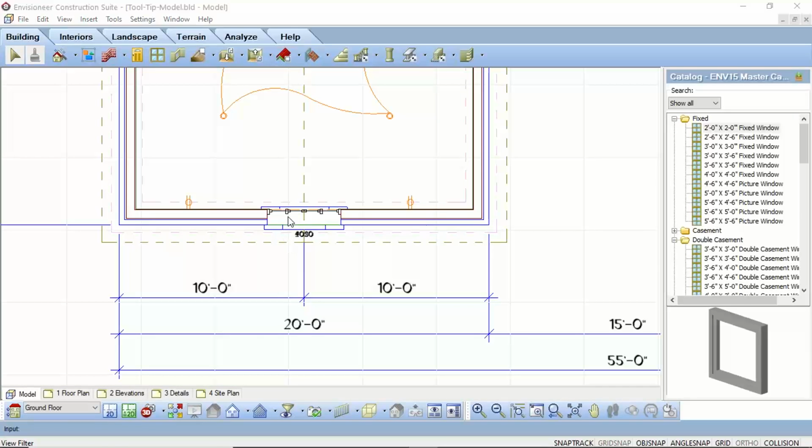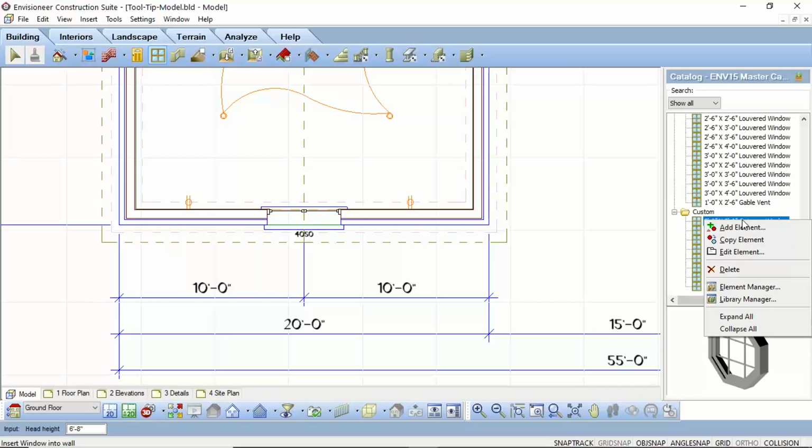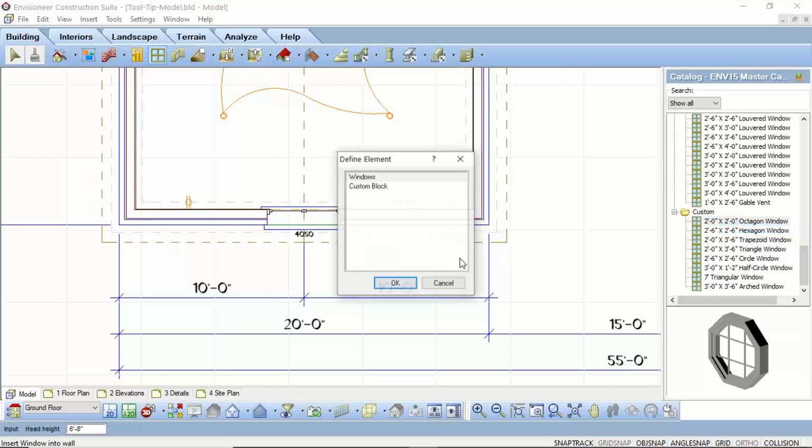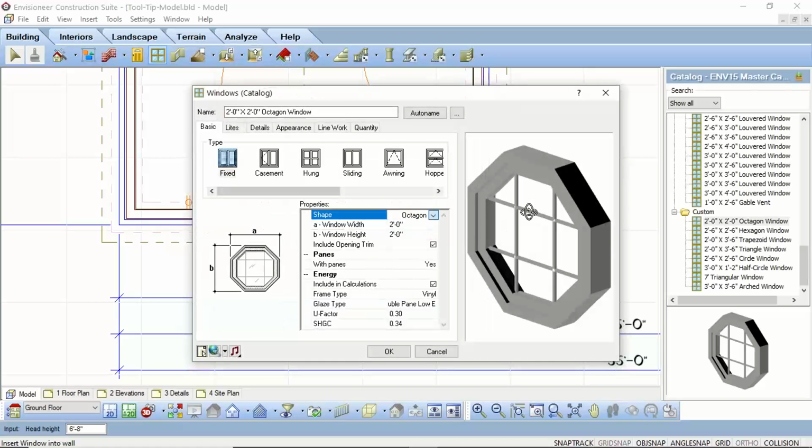This same feature can be used for creating a vent in your gable end as well. The difference here is you're going to want to create a new type of window. So over here, I'm going to select any one of these windows, right click, and say add element. I'm going to use the window block and say open or OK. This will allow me to create a new window.